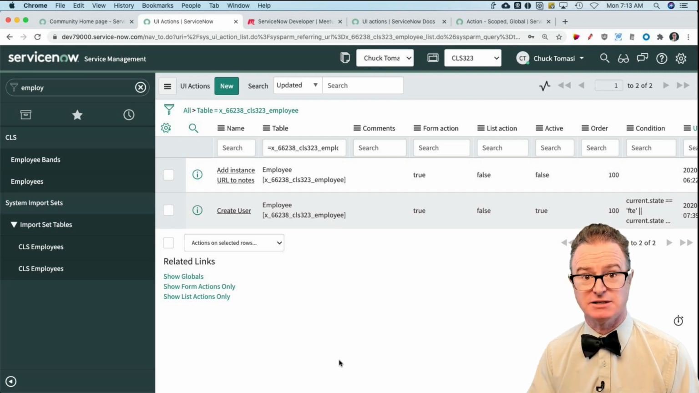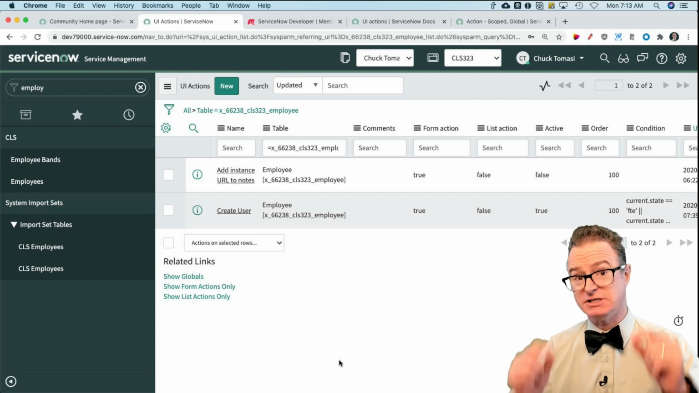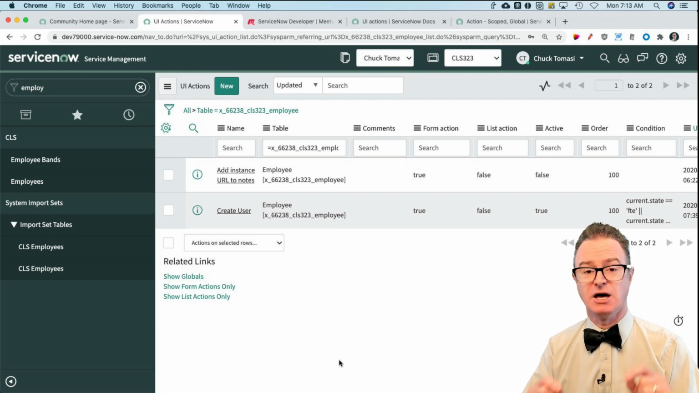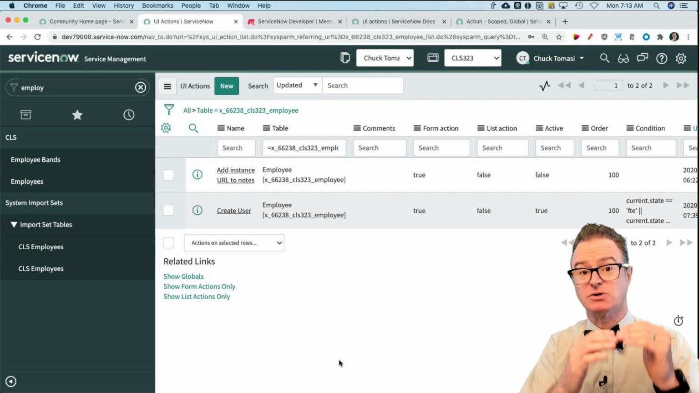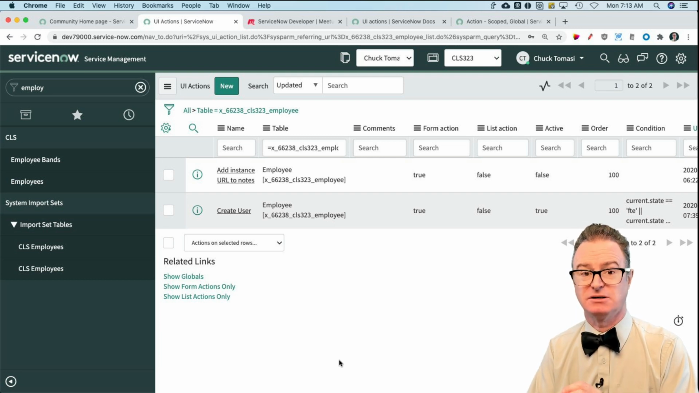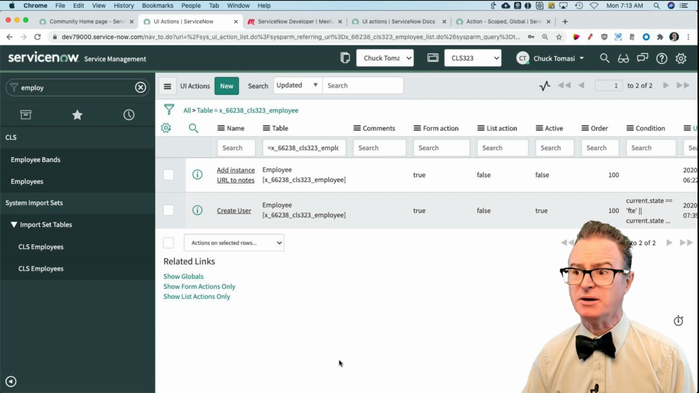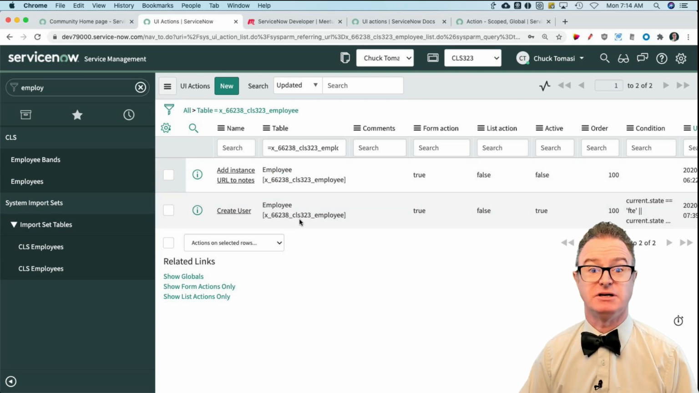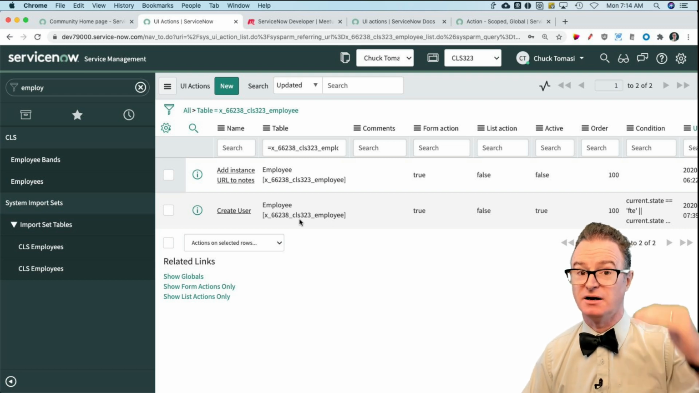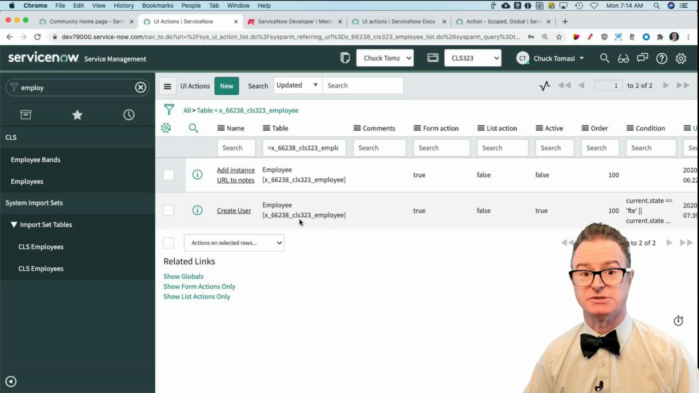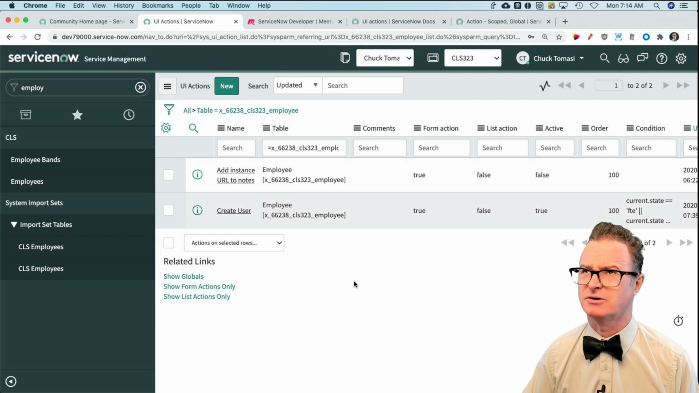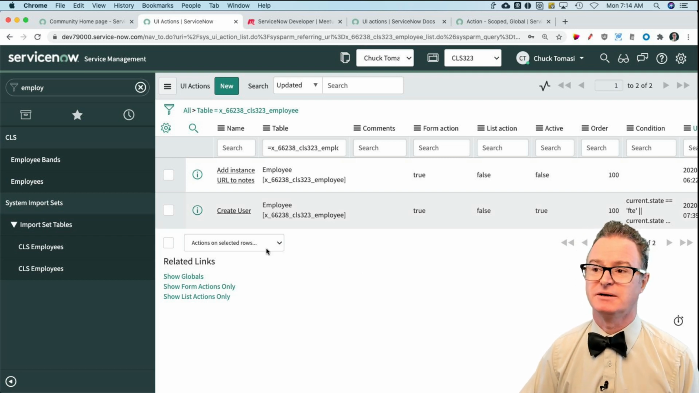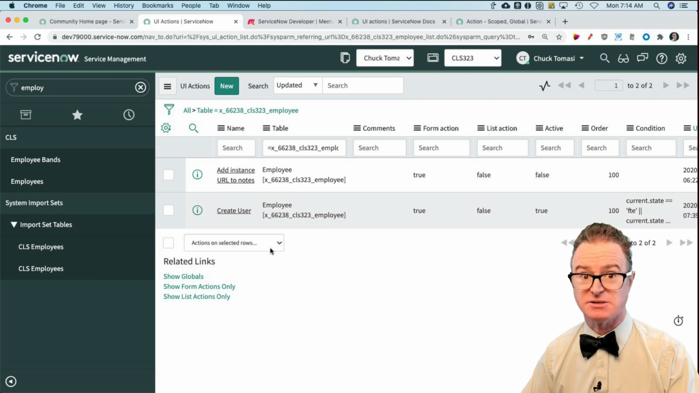So if I was on incident and said, I want to configure the UI actions, I will see task and incident UI actions. Because remember, it's an inherited table. It's going to inherit the UI actions for task as well. Keep that in mind. You may see things other than the table that you have in here. If you're in a CMDB and you're down a few trees, there could be UI actions on base tables higher in that hierarchy. I'm going to keep it simple today since this is a part one.